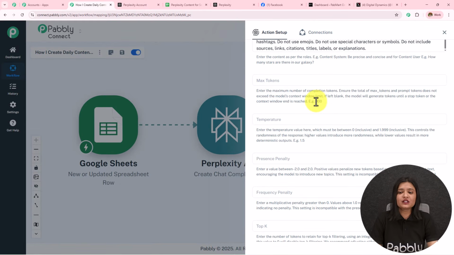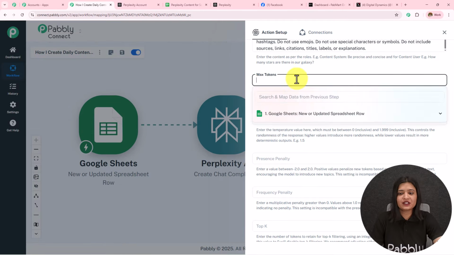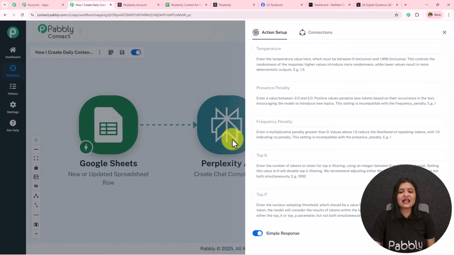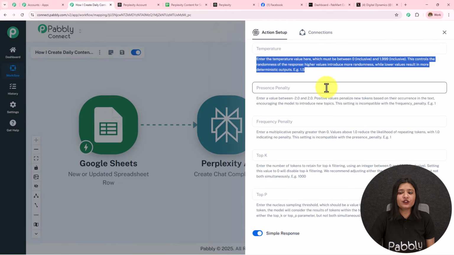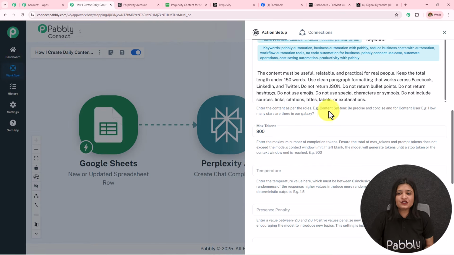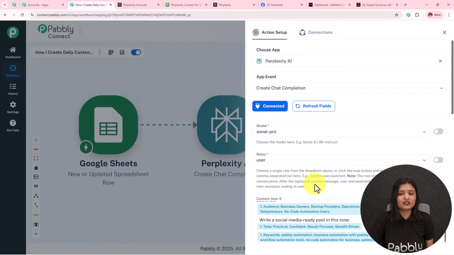In the max token, I am going to enter 900, reading this help desk, and I'm going to skip temperature, presence penalty, frequency penalty, top K, and top P. These fields are not required, but if you want to enter them, you can enter them following the help desk given below these fields. I simply want to generate the content for my social media, and that's why I have entered the prompt, selected the model and the roles itself.